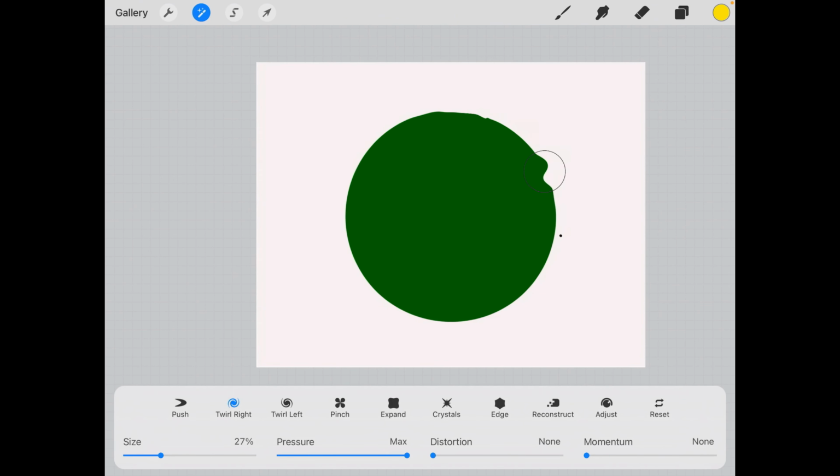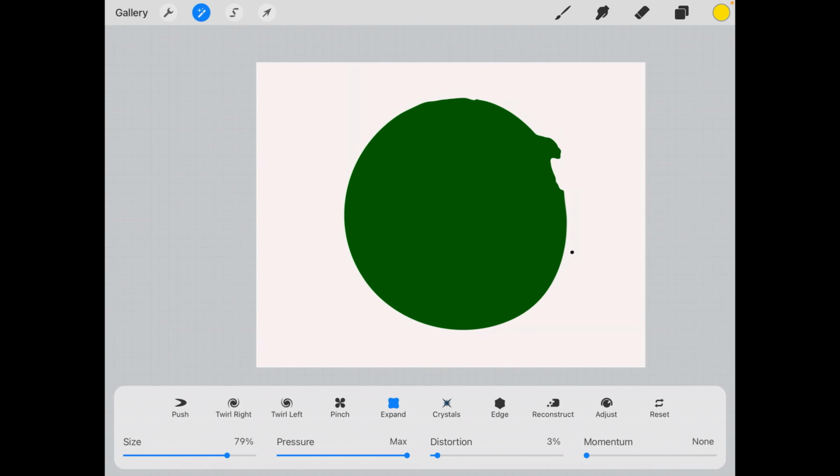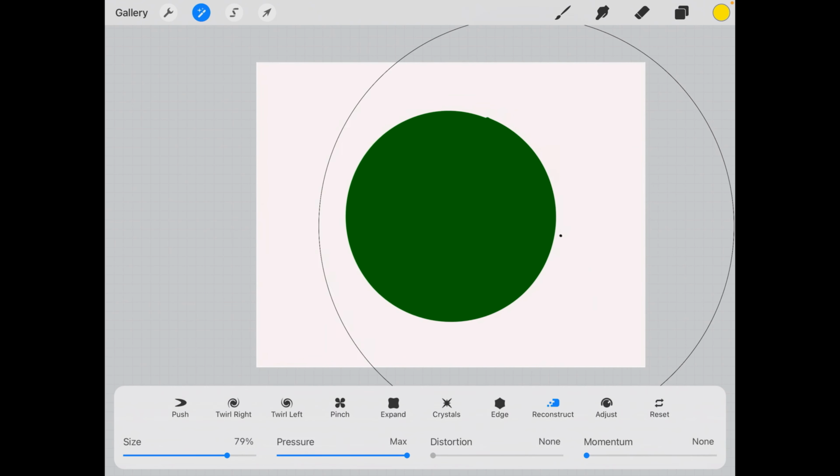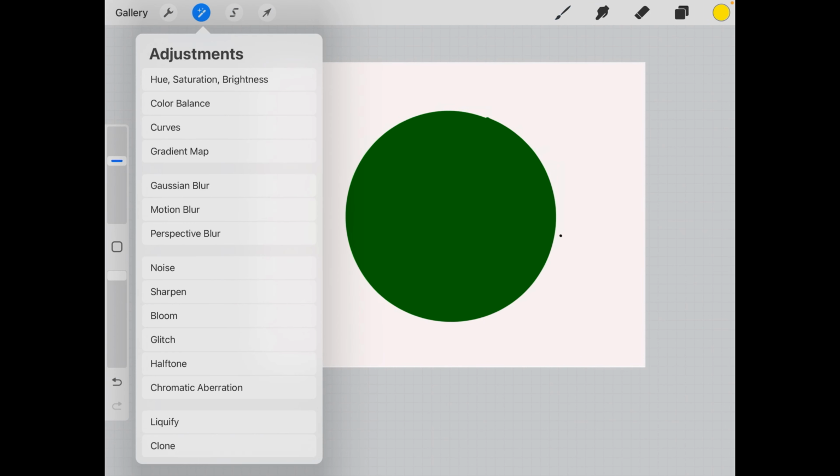Then twirl right, and twirl left will give it this effect. Pinch will bring it all in. Expand will expand it all out. Crystallize gives it the crystally effect. Edge will bring it back, will remove the crystally effect. And if I say reconstruct, then all the liquify will get removed, everything will be undone. Okay, so that is that part.